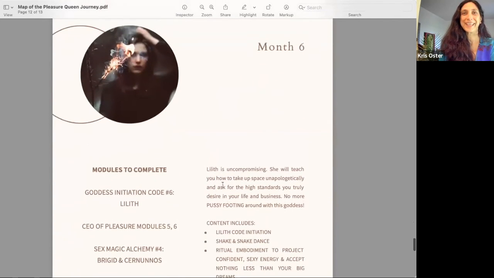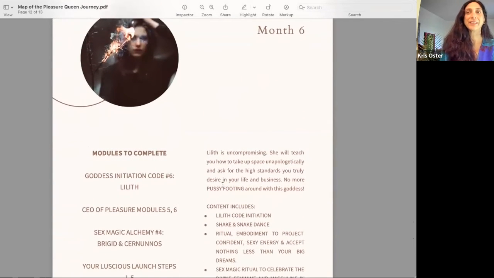Okay, month six. We have another dark goddess. We have Lilith. So Lilith is completely uncompromising. And she really is the one who reminds us to take up space unapologetically, to really ask for the high standards that you truly desire in your life and your business, not taking no for an answer or putting up with mediocrity and substandard conditions in your life, like really drawing that line in the sand, right? And so learning what are your non-negotiables, right?